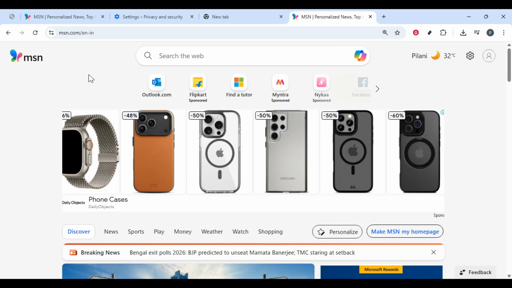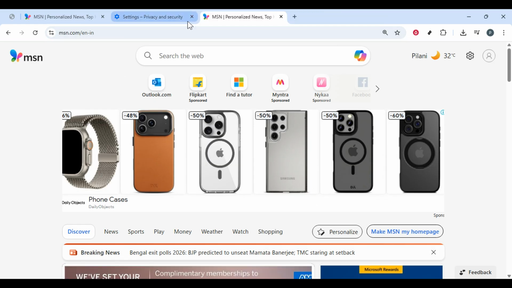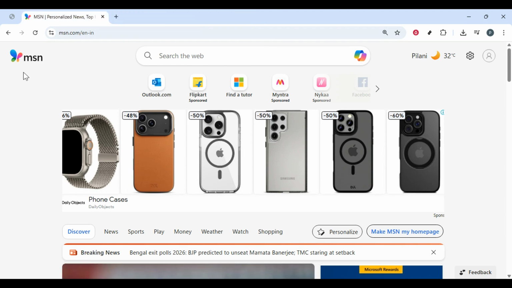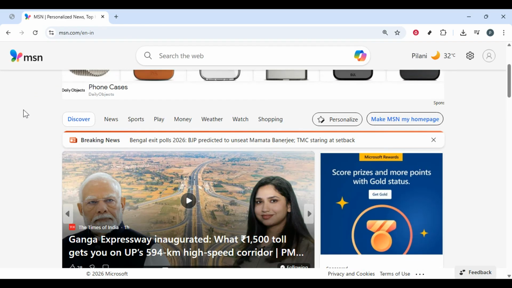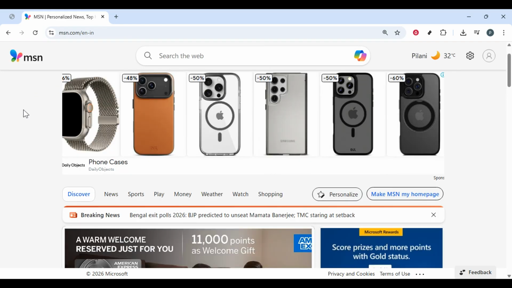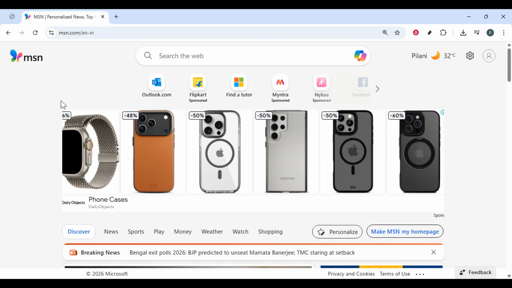So just to recap, first check the lock icon and see whether the connection is secure. If it is not secure, wait for the server provider to fix it. If it is secure, clear your browser data, reload MSN, and test again. That's the fastest way to troubleshoot an MSN SSL certificate error.